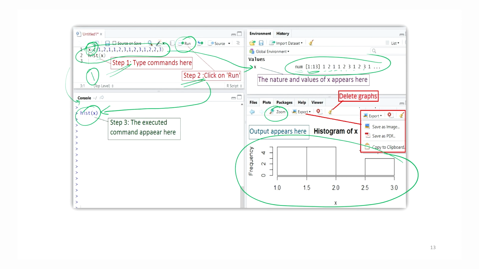Now, as I told you, these graphics can be stored in different formats. So, save as image, JPEG, save as PDF, copy to clipboard so that you can paste it into other applications, other software. This is possible. Right, and then if you want to delete or clean the graphics, these options are here.